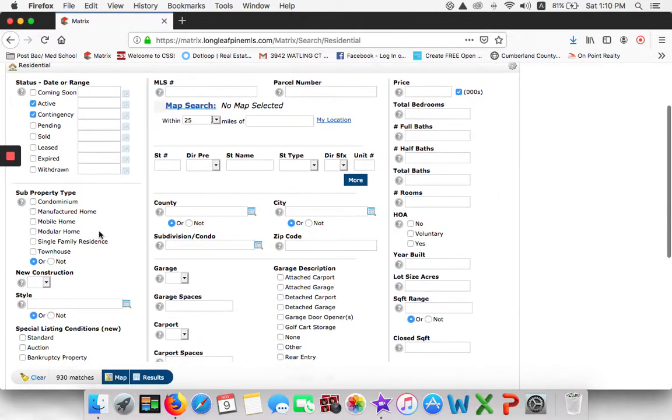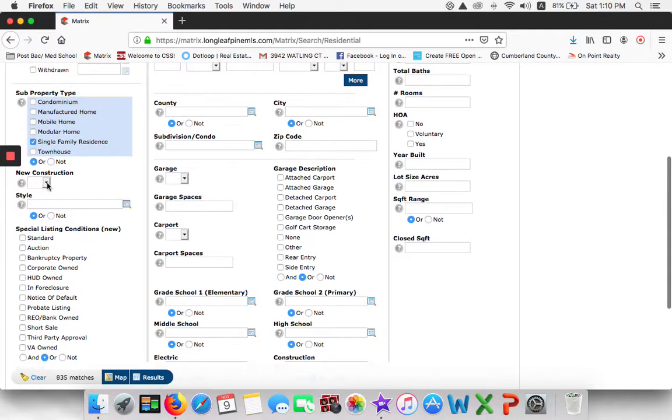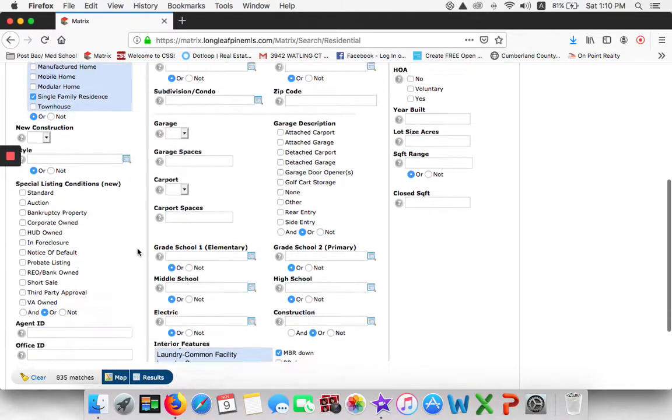Here is where the different types of property that a client might want, if they're interested in condos, manufactured homes, mobile homes, modular homes, single-family residence, or a townhouse. It usually depends on what they're looking for or what kind of loan they have. Most people here are looking for a single-family residence, so I would click that. Here, of course, you would put new construction or not if the person's looking for it, and of course, here are the special conditions.